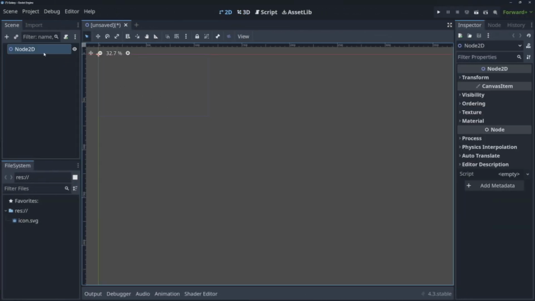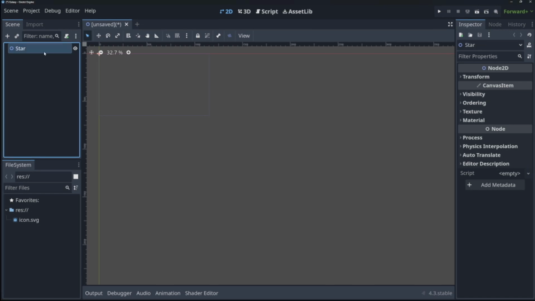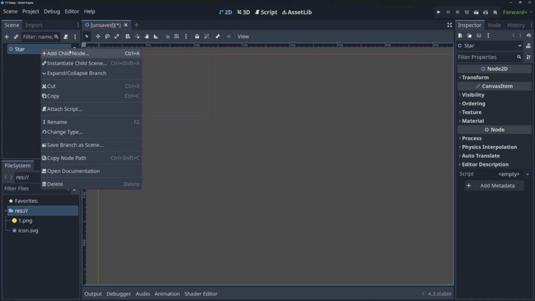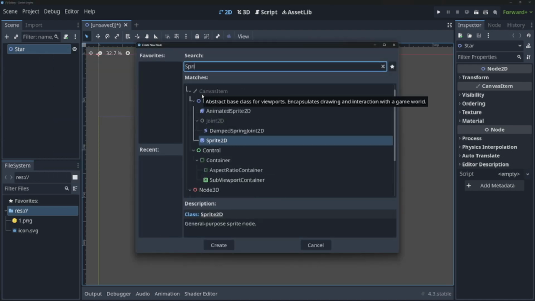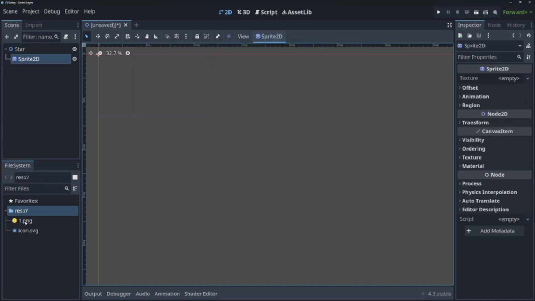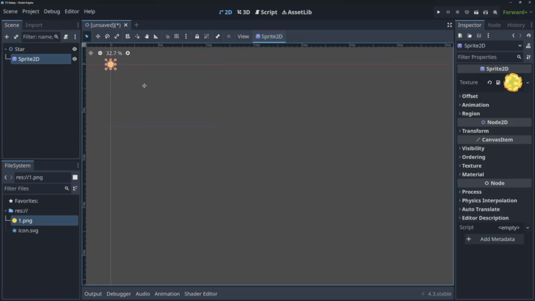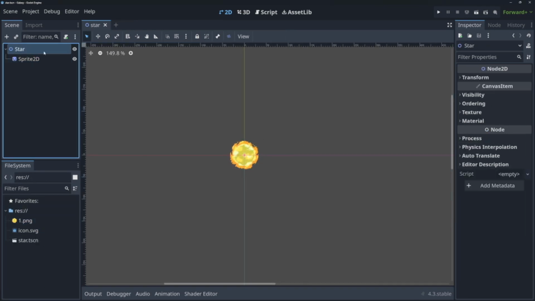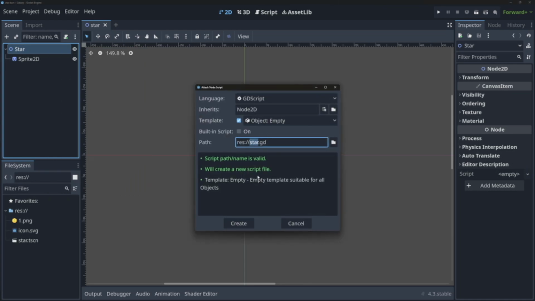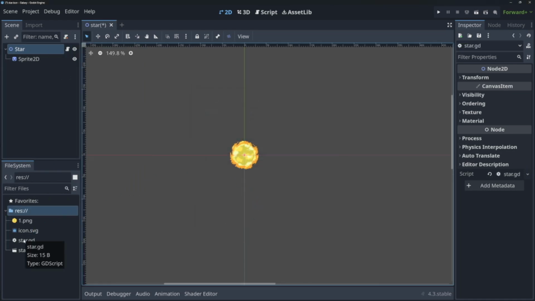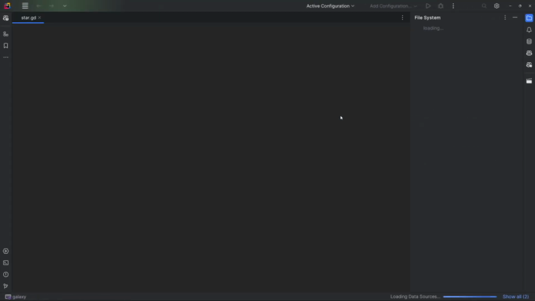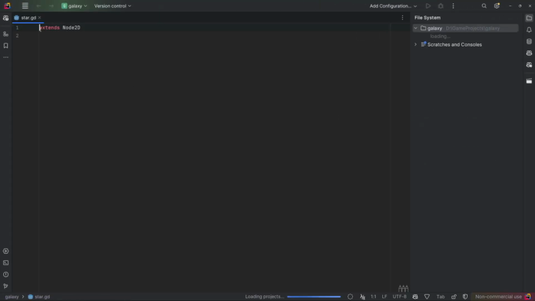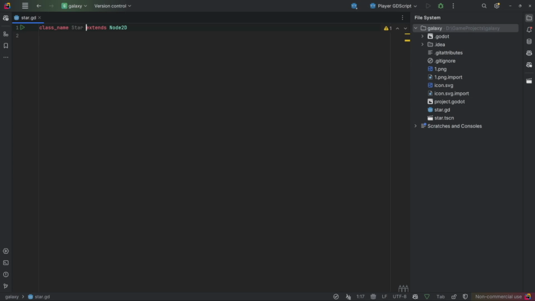First, let's create a star node, which will represent individual stars in the galaxy. Add a new scene and set the root node to Node2D, rename it to Star. Add a Sprite2D node as a child and assign a star texture to it. Attach a new script to the star node and name it star. Set the class name in the script so we can refer to it easily. By adding class_name Star, we make this script globally recognizable.